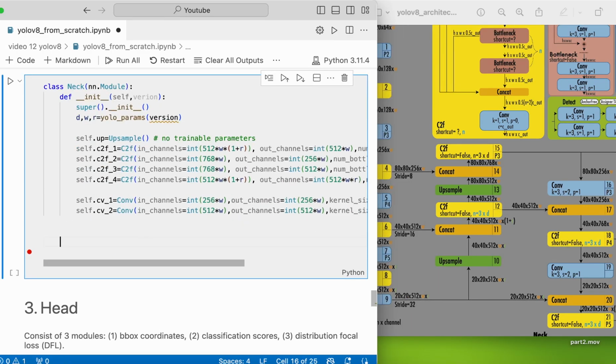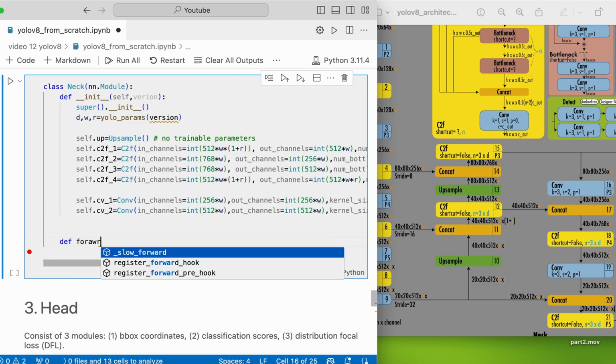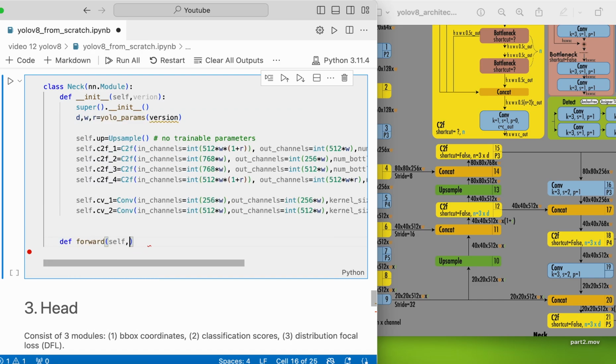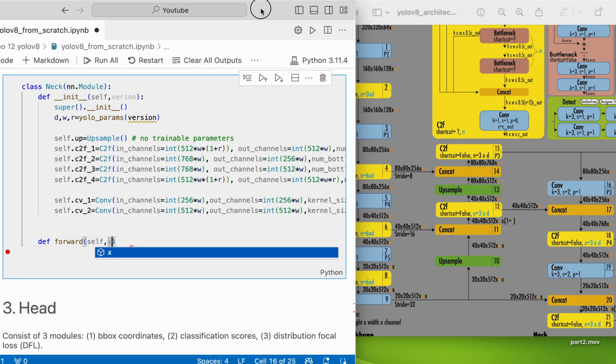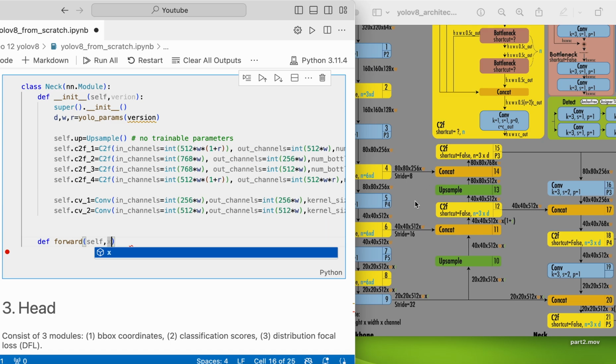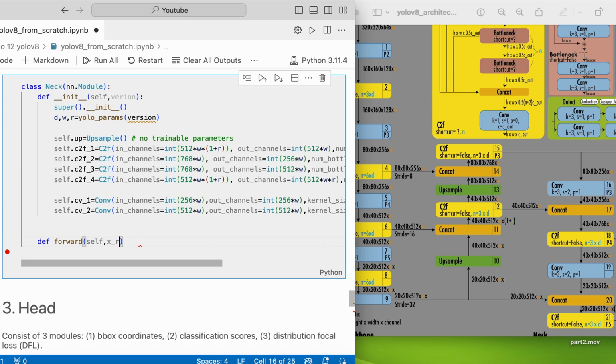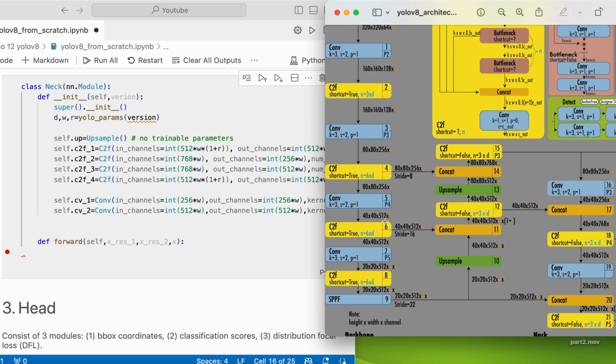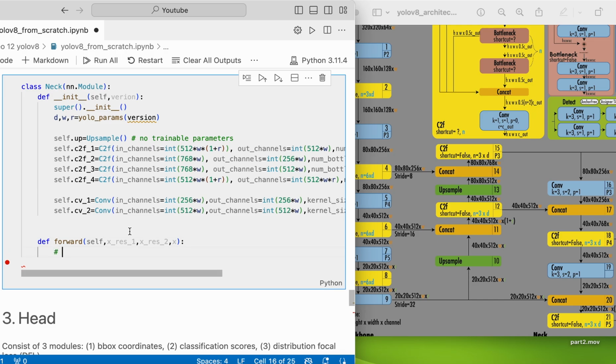Now we are going to do the forward pass. So forward, self, X. Here I should be careful because the neck takes input from the backbone, which has 3 parts. I will call them X residual 1, X residual 2, and X. Residual 1 comes from here, residual 2 comes from here, and X comes from the last layer. Here I should note down that these 3 are the output of the backbone.